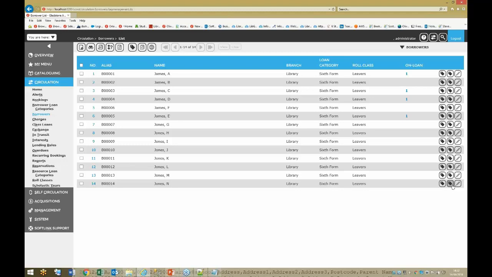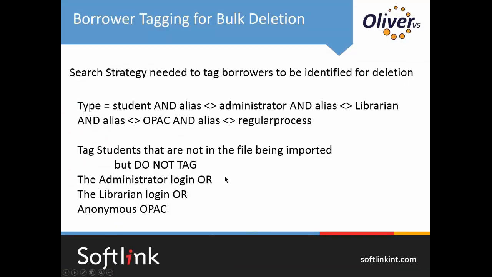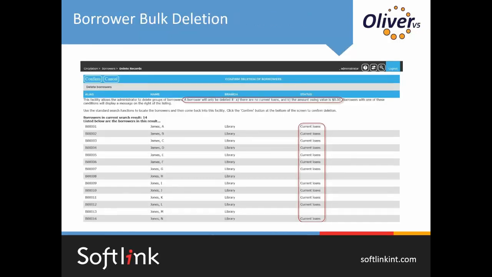So for those of you who have automatic borrower loading, this is how you identify the borrowers that you now need to remove. So that is the next step in the process. So that's our import done. Again, if you look at the document that I have attached in the handouts, that goes into more detail about the imports, but I hope that's given you a better idea of how that can work.